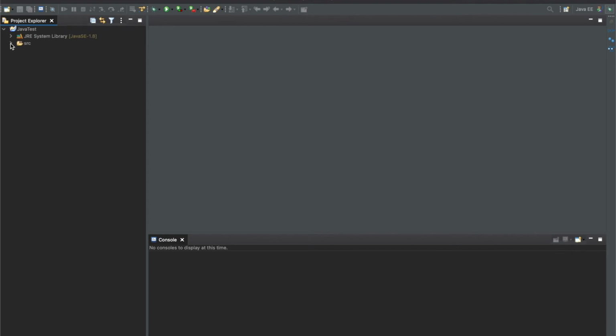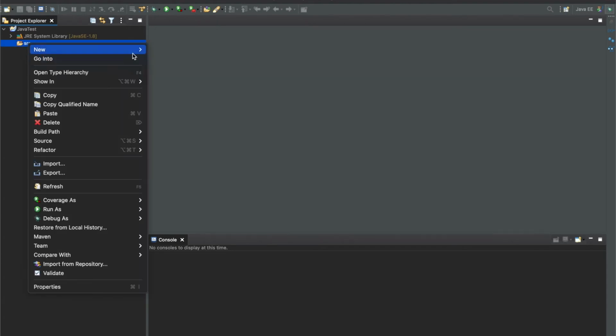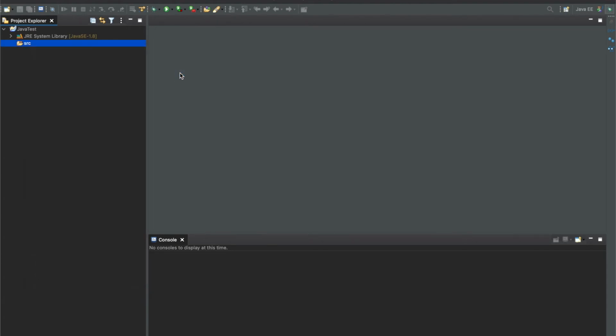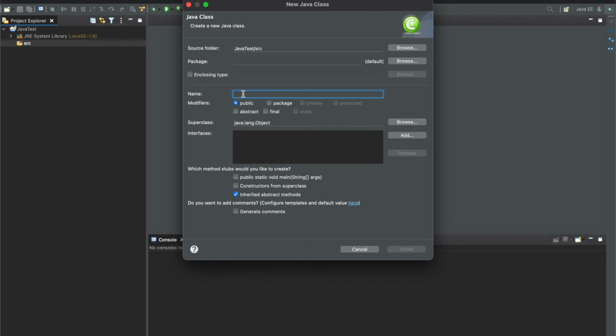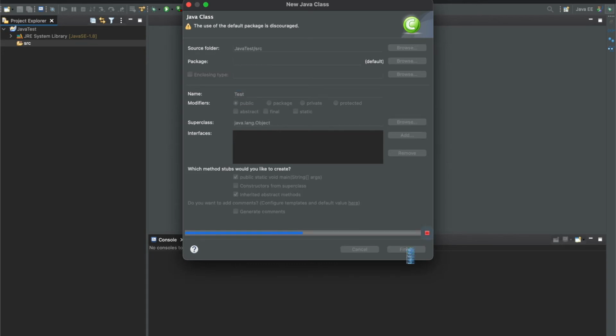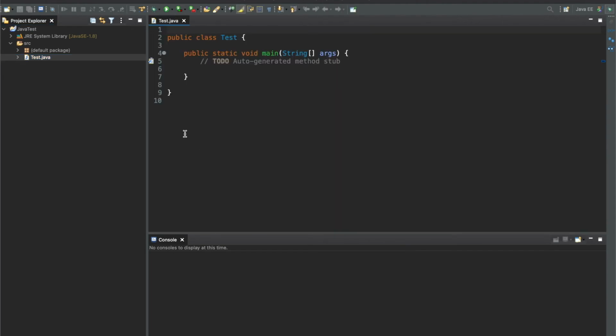Over here in the src folder, let me create one class. Let's create a class called test, and let's click public static void main, and let's finish this. As you can see, I have created a class called test. Don't worry about what is a class or what is public static void main. This is something we'll learn later in the session.